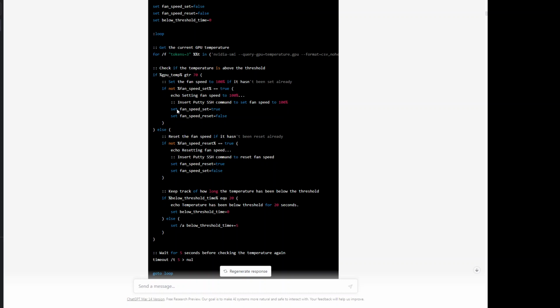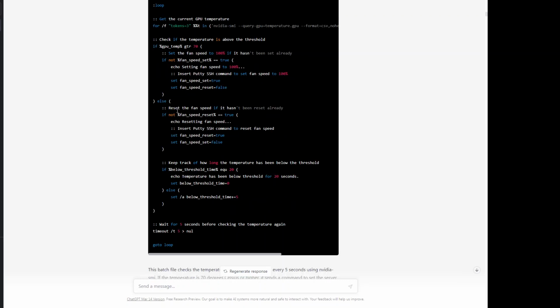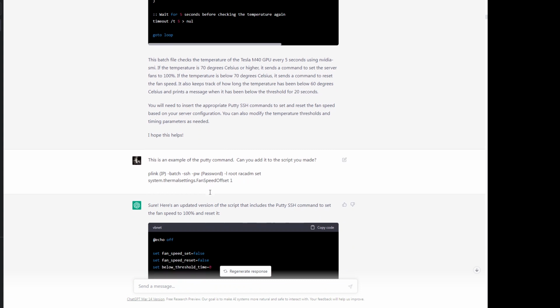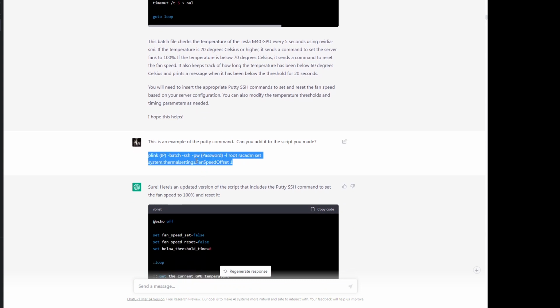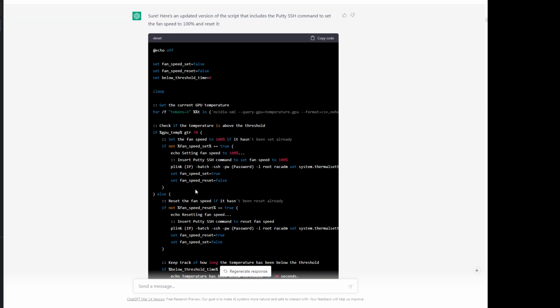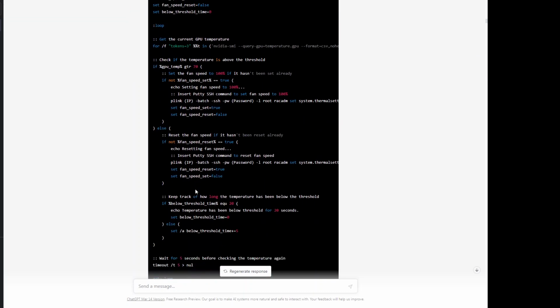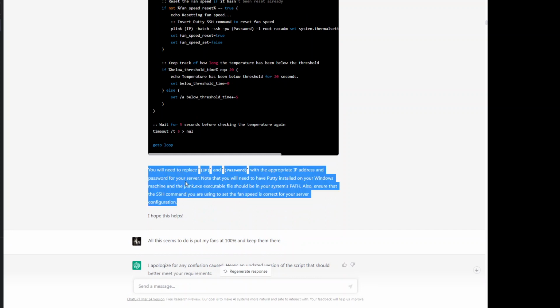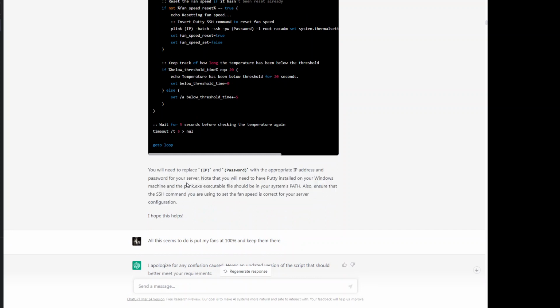Yeah, so it did partially. I had to then tell it an example of the putty command to add to the script, which it did. It left the notes there, which is kind of funny, but I'm not going to complain. And then it told me what I need to do to make this work, which was put in my IP address and password for the server in the relevant spots.